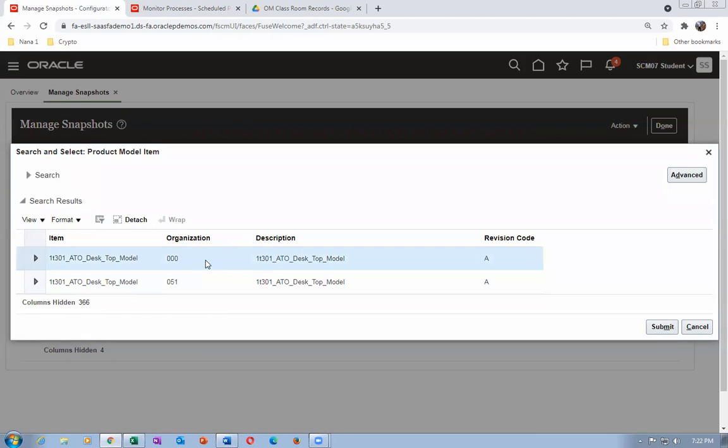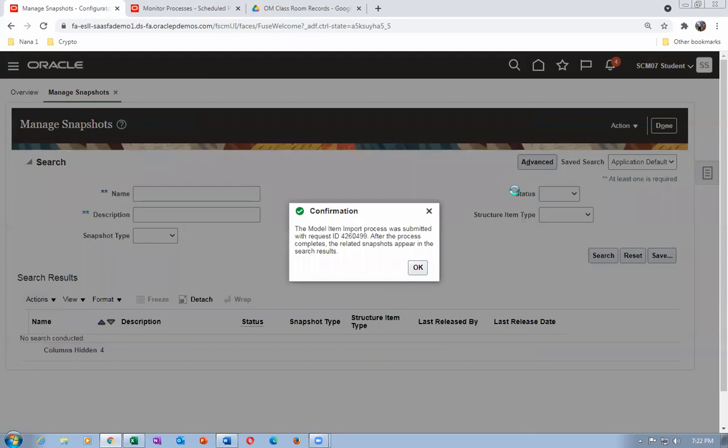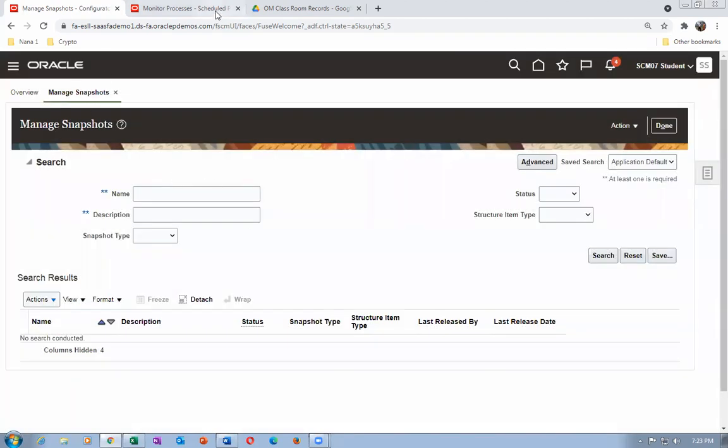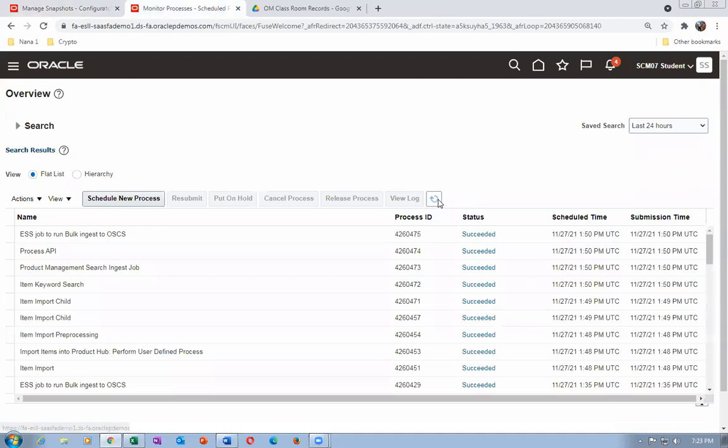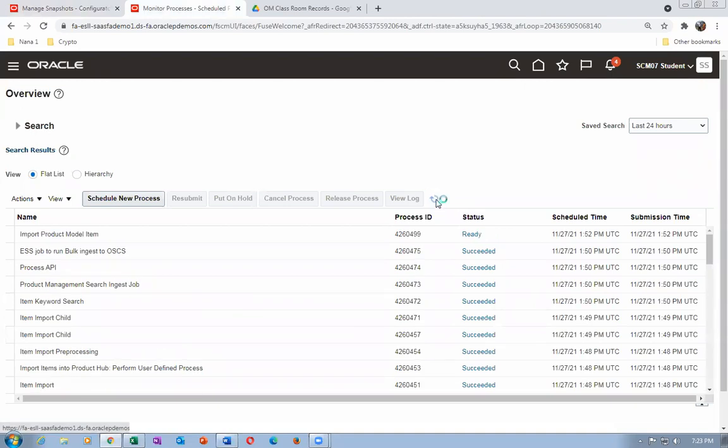So click on submit, by which a snapshot of the bill from the master will be taken. Remember, the child is the common one, so don't take it from the child. So by which we are now bringing a snapshot of it. The model item process was submitted with the request ID of 499. Let us now wait for the concurrent program to complete. 499 is the one which is now running for taking a snapshot of it.